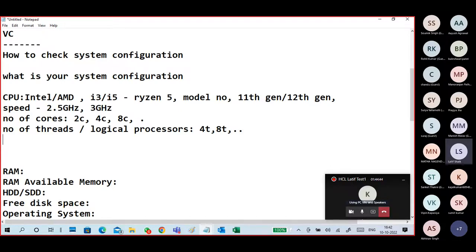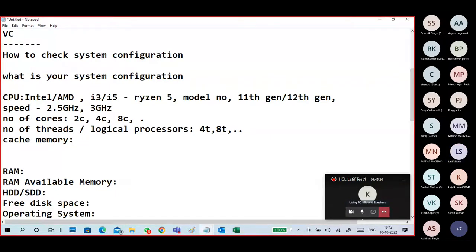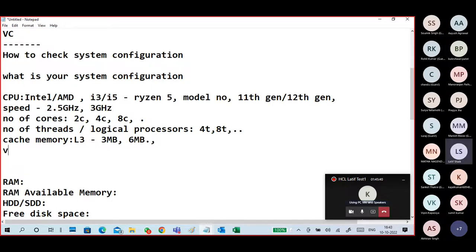But what is important is, when you talk about a CPU, you tell which company it is, which model it is, what is the model number, or at least tell about generations. Then speed, number of cores, number of threads, cache memory. L1, L2, L3 memories are there. The important one is L3 memory. My system has 3 MB. Cache memories are very small sizes. Some systems have 6 MB, some systems have 12 MB, like that.